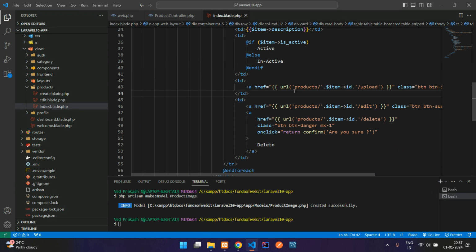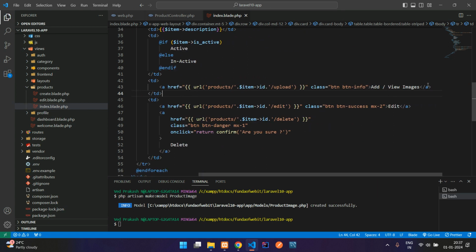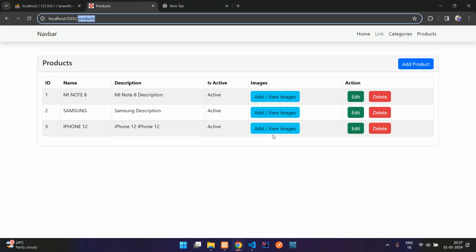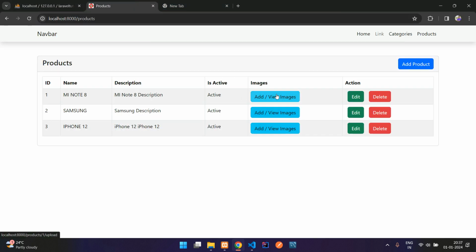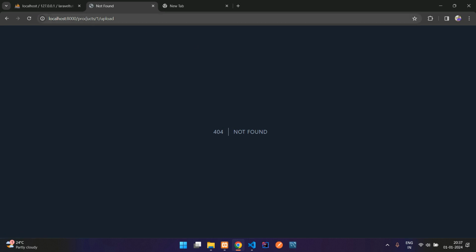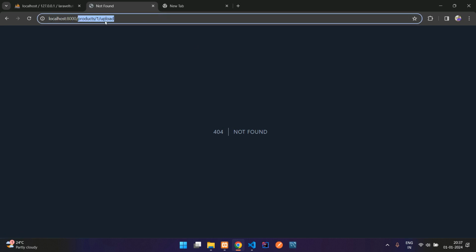We are coming back to the products table, to the add or view image button which we see here. Let's refresh, and if you click on it, here you see it's going to a route. We have not created it yet, so it is showing 404.